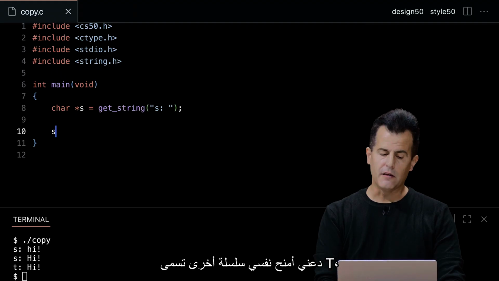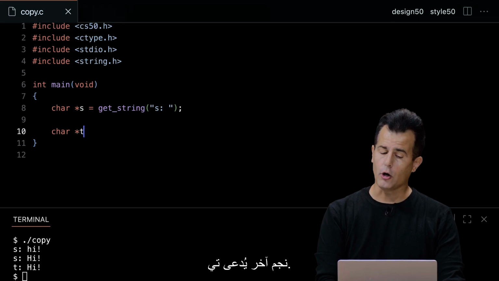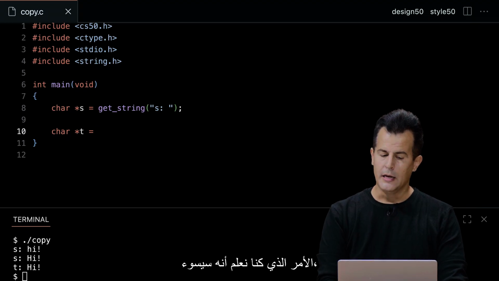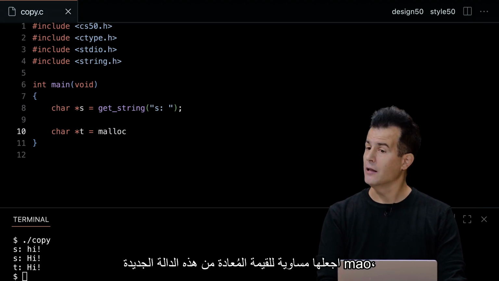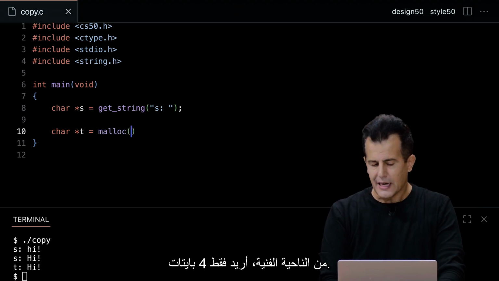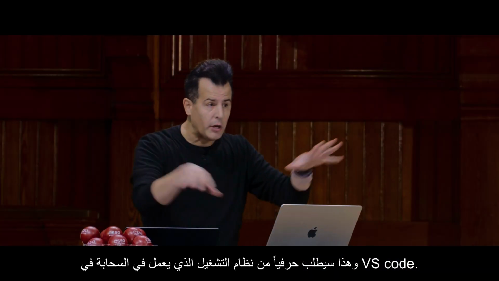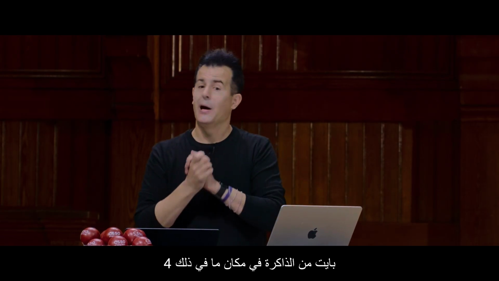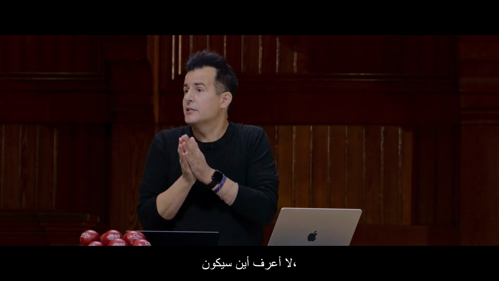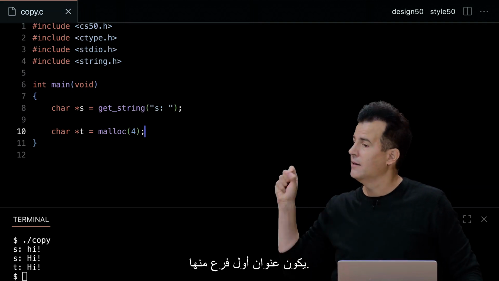You can do this. Let me give myself another string called T, but we don't need that white lie anymore. Another char star called T, and set it equal to not S, which we knew was going to go wrong. Set it equal to the return value of this new function, malloc, which is going to return the address of a chunk of memory for me. How many bytes do I want? Well, technically, I just want 4 bytes. So I could do malloc of 4. And that will literally ask the operating system running in the cloud in VS Code for 4 bytes of memory, somewhere in that black and yellow grid I keep drawing on the screen. I don't know where it's going to be, but I don't care because malloc's return value will be the address of the first byte thereof.